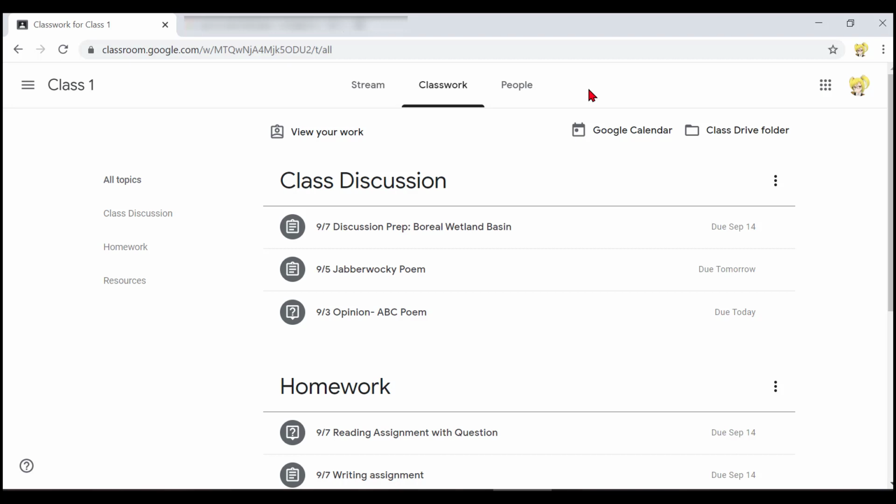Now you could listen to the whole page load, but as soon as you hear view your work, you know that is a cue that you are on the Classwork tab. You may recall from the overview that the Classwork tab is where the teacher posts assignments and resources for the class. So the majority of this page is taken up with all of those assignments and resources, and they are divided by topics. You can see all topics with all the assignments and resources, or you can use a filter list to filter by topic.